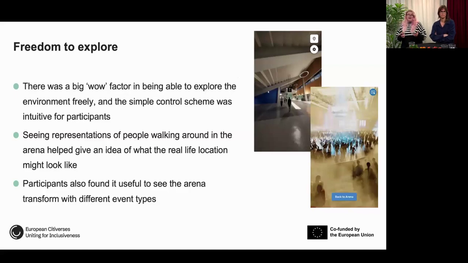Another thing that was highly appreciated was being able to see different representations of people moving around, seeing the environment looking quite lifelike. They would also like to be able to turn that off for focusing strictly on the environment, but it was something that always was appreciated, and they would like to see even more of that and even more ways of interacting with that. Another thing that participants really liked was that simulation possibility of being able to see the arena change with the different event types.